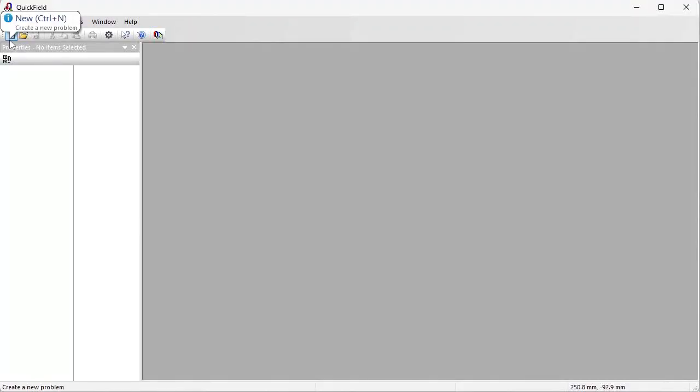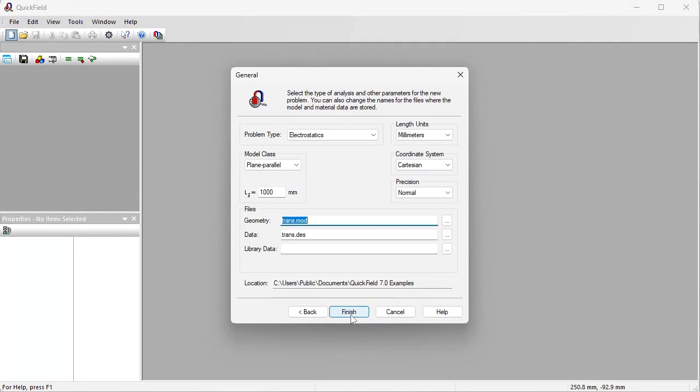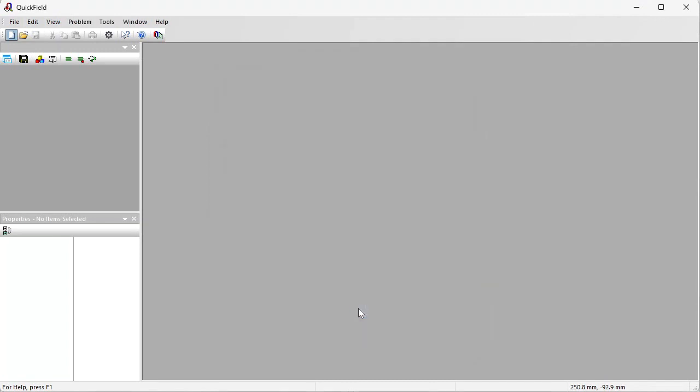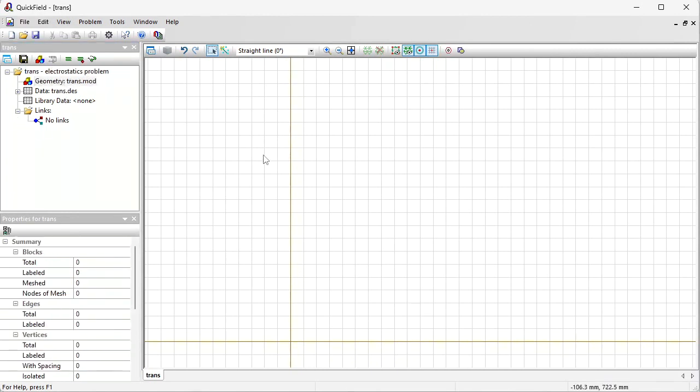In QuickField, I create a new problem. Problem type is electrostatic. The winding features rotational symmetry, so the model class is two-dimensional axisymmetric. Length units are millimeters. Finish. On the left you can see the problem pane, and on the right is the geometry model editor window.